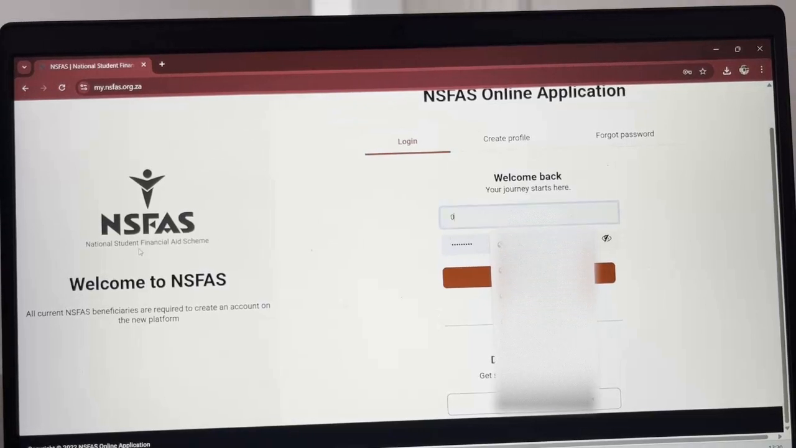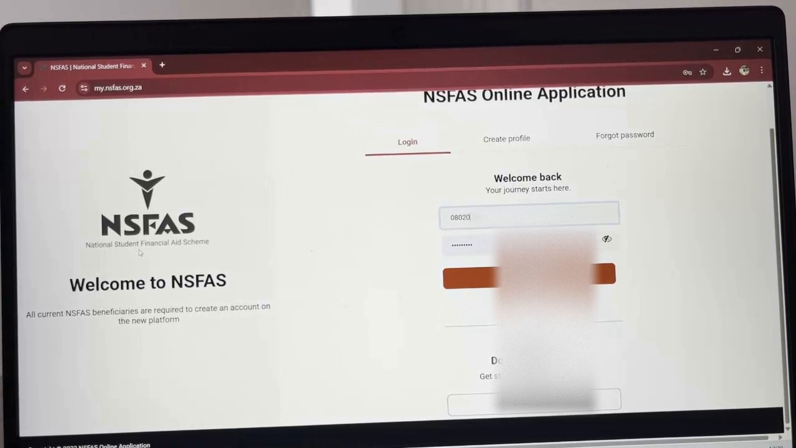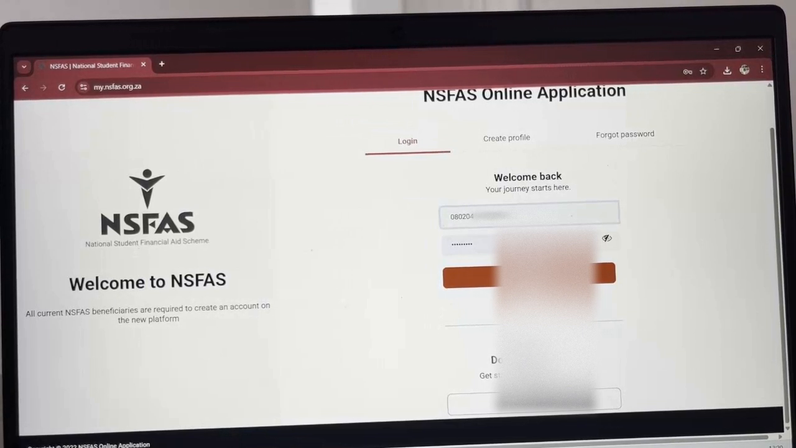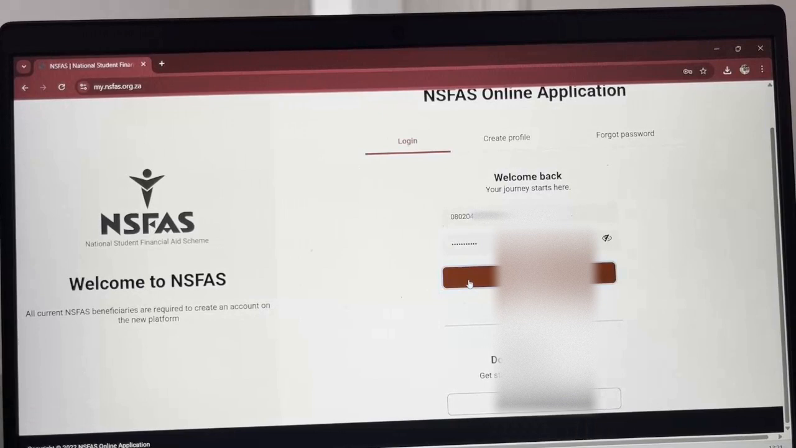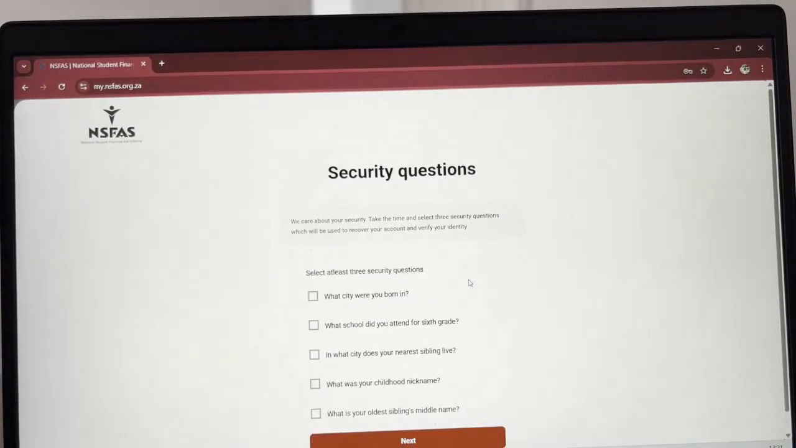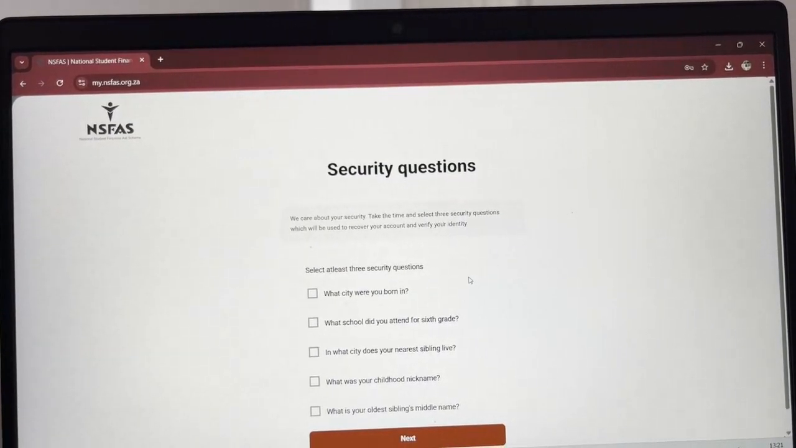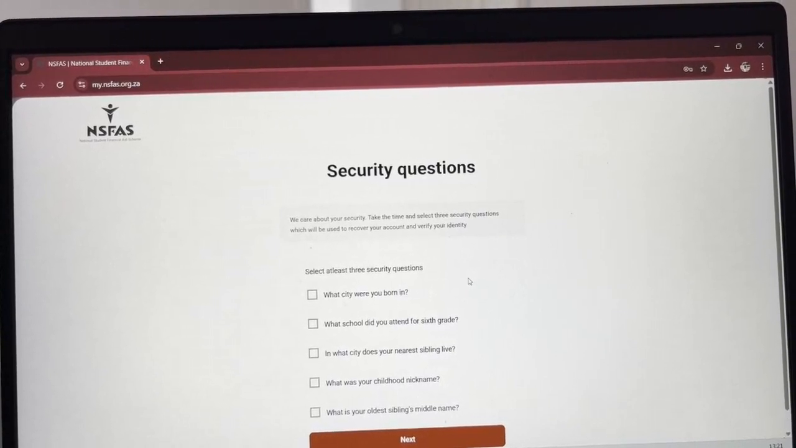It will then take you to this page where it welcomes you back, and then you put in your ID number so that you are able to log in, and your password. The password that you just created when you were creating a profile is the one that you use, right? Then once you've entered your ID number and your password, you can then go ahead and click on login, and you will land on the security question page.